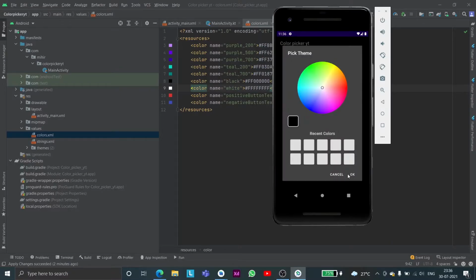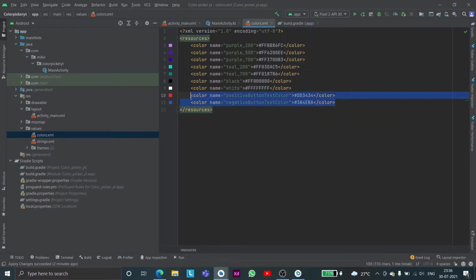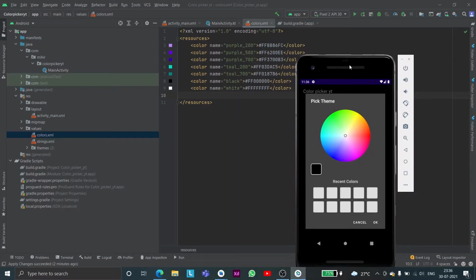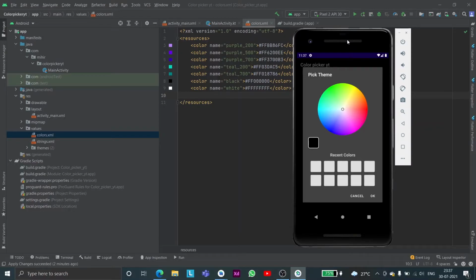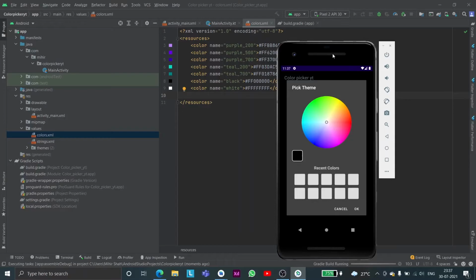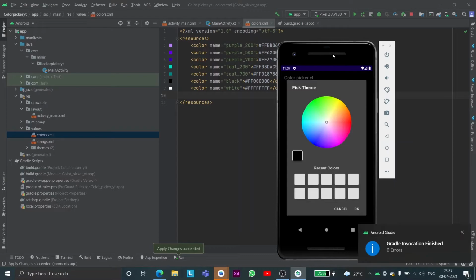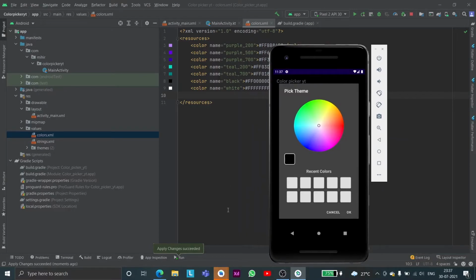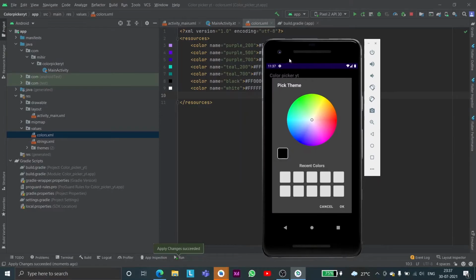Okay, so as you can see, the colors are not applied. Let us just remove this first so we can get to see the original colors. This will only happen in the dark theme, as we saw in the tutorial. In the white or light theme, the color is changing. Okay.